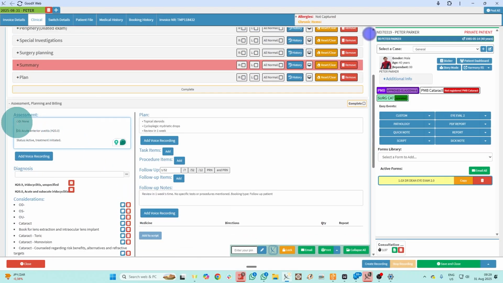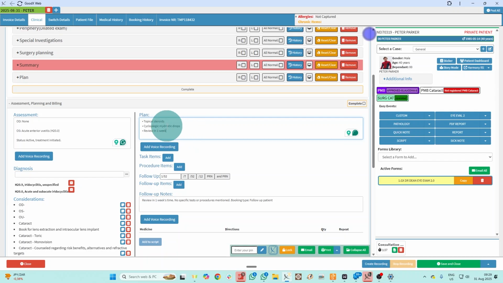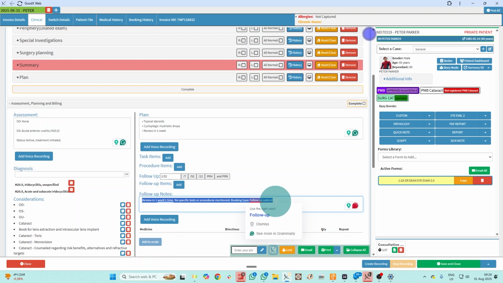So here it says OD none, OS anterior uveitis with the ICD-10 code, and over here the plan, it said topical steroid cycloplegic mydriatic drops and review in 1 week's time. It's put the follow-up date in for 1 week's time, and it's given a follow-up note. It says review in 1 week's time, no specific tests or procedures were mentioned because I didn't mention, and the booking type it's suggested as a follow-up patient. So that's just a really brief look at how some of the notes can be documented.